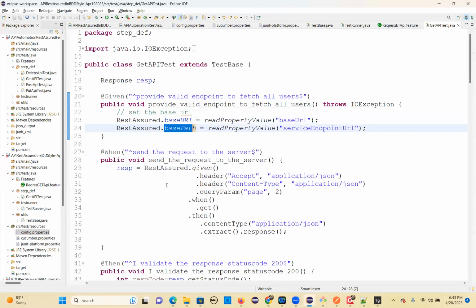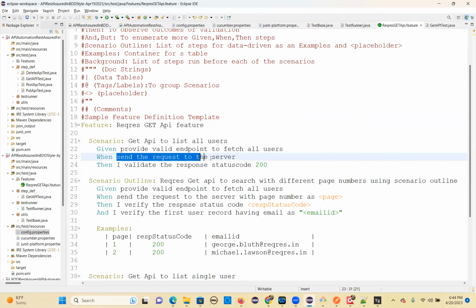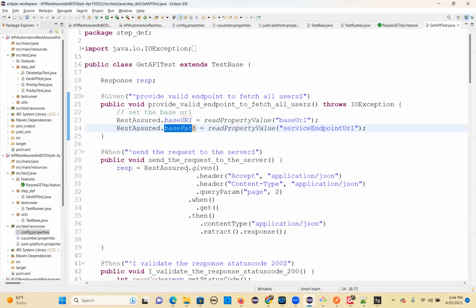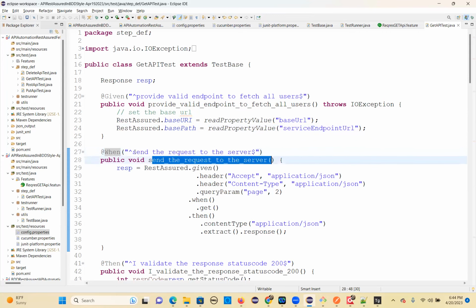Okay. Now, the second step. What is the second step? When send the request to the server. So I'm writing @When, as every Gherkin keyword has an @ symbol before it. When, in brackets, send the request to the server. You can send the request to the server, and that server will check. So the same step name is your method name.